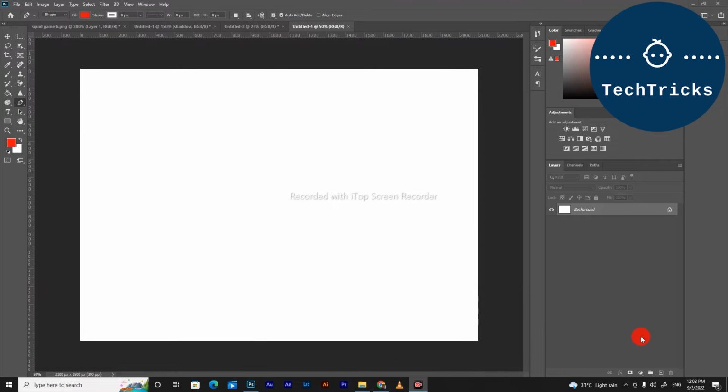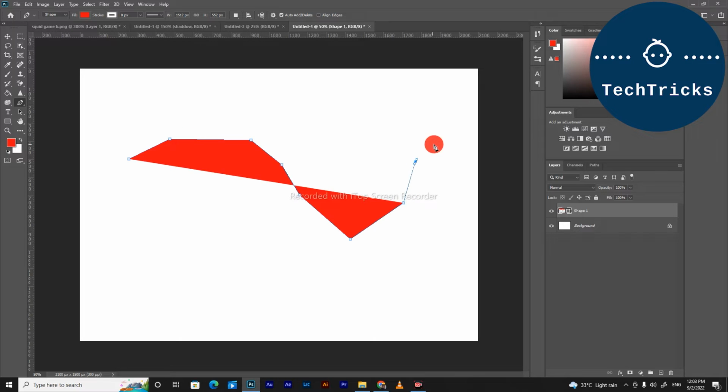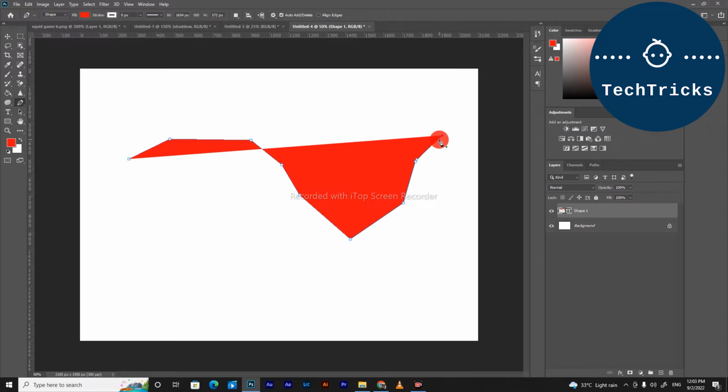So first of all, what you're going to do is go over here to the pen tool. You have to right click here and select the pen tool that you want, and then you are going to draw this kind of path that I've created.